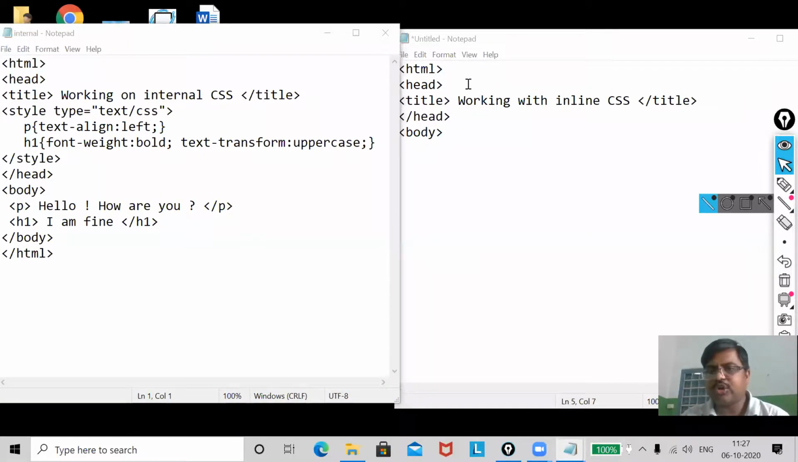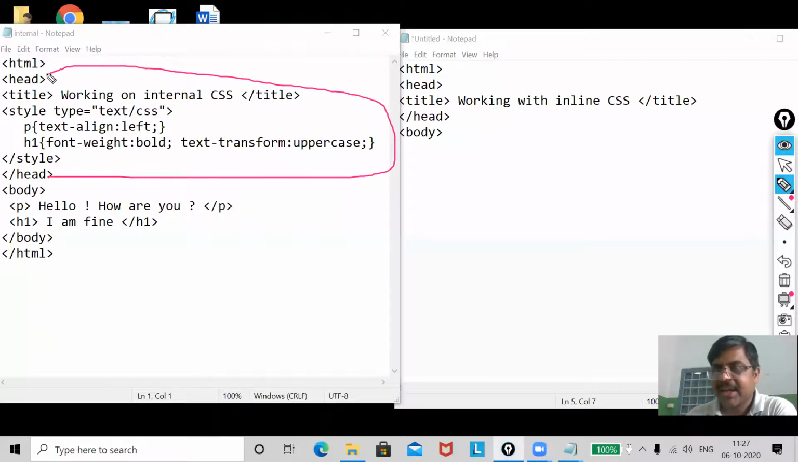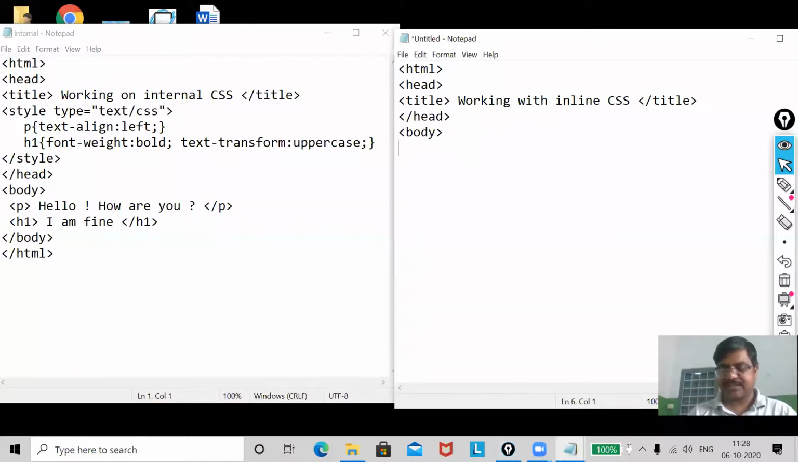Now you see, my dear, in the internal one, we have written the CSS rules inside <head> and </head>. But inline says no, I will not write inside the head. It should be written within <body> and </body>. That means the body will contain the inline CSS rule as well as the HTML tag. Now see, let it be open, this one, so that you can understand the difference.